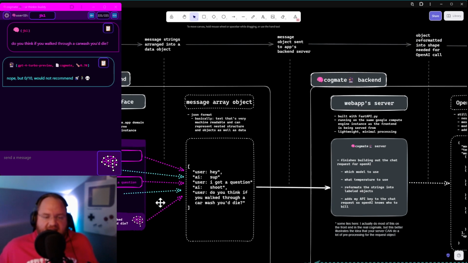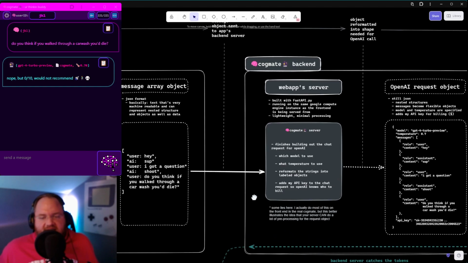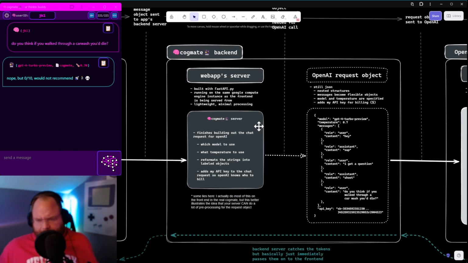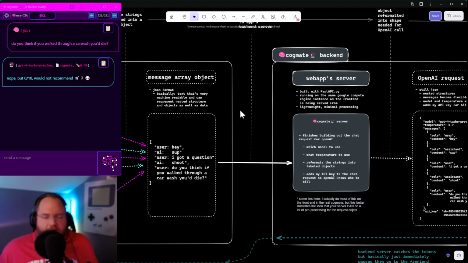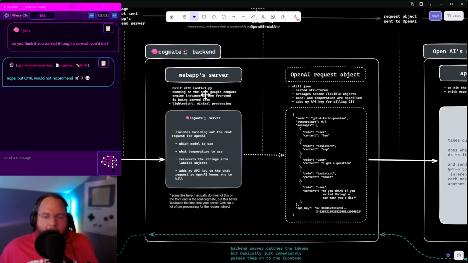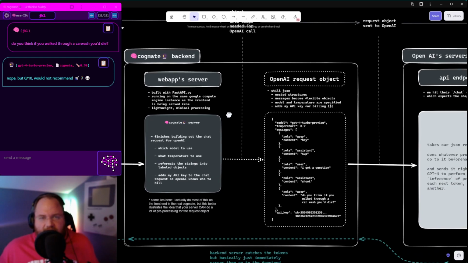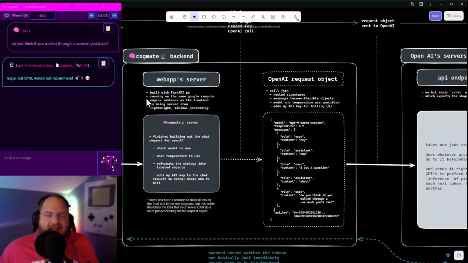This is what gets bundled up and tossed over to the Cogmate backend. Remember, this is still my code. This is still where my stuff is living. So this is my web app server. It's built on Fast API. The front end is built with Vue 3, in case you're curious. Fast API is a Python backend, and it's running on the same Google Compute Engine. This is all on my little free Google Compute Engine that sometimes goes down and I have to reboot it manually, which is going to happen, but it's funny.